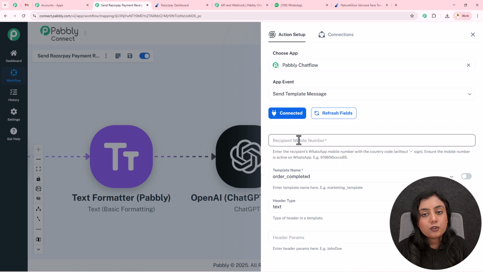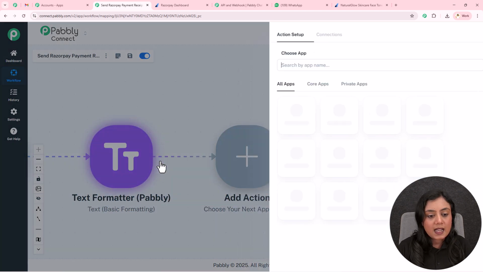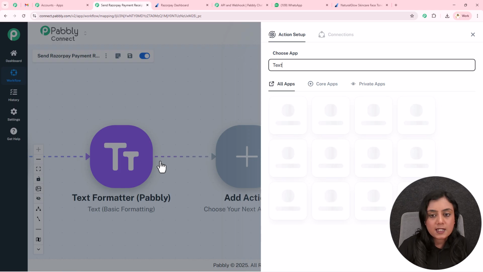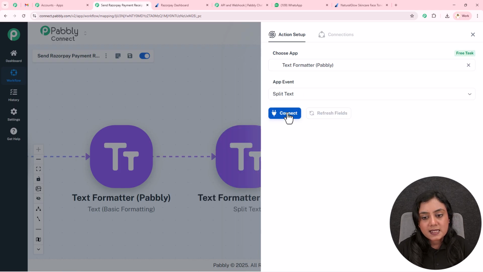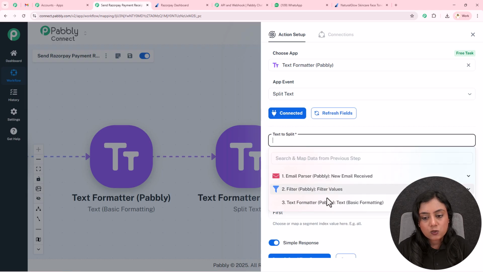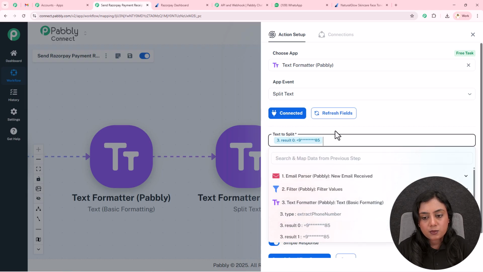So now in order to remove this plus sign from here, add an action step in which for the action application select text formatter by Pabbly. Event is going to be split text. Click on this connect button. Text to split, map the data of this phone number right over here.